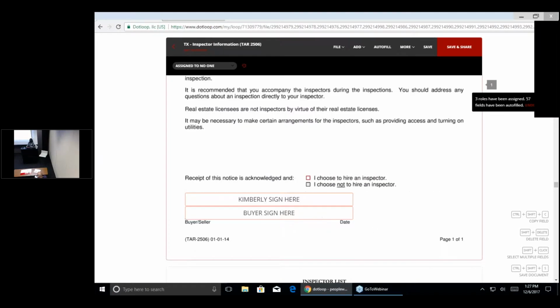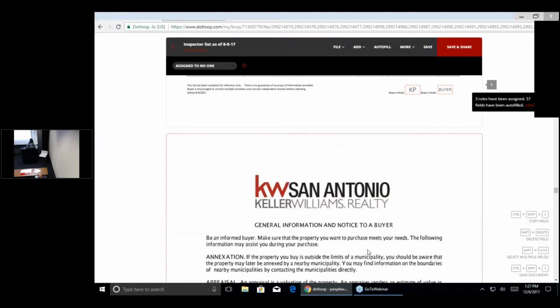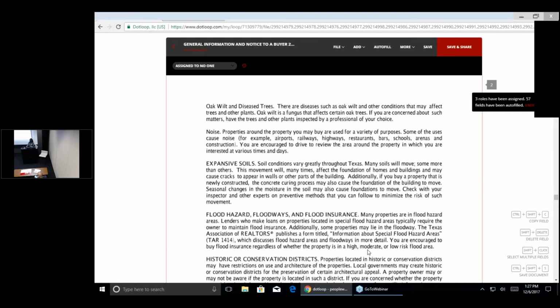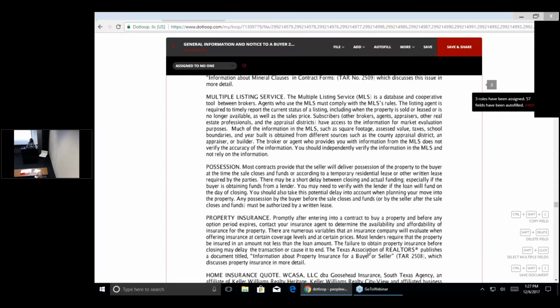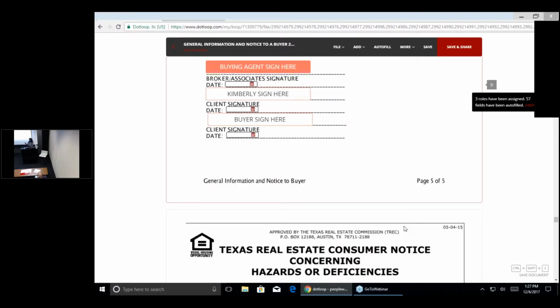Inspection. Yes, we choose to have an inspection, and Kim's able to sign that. Inspector list, good to go. There's 5 pages to the general information. I just know that. You'll figure that out really soon. The last page, the agent can sign, but the buyer can't. Now she's able to sign. So now you see how you go up and allow them and assign them their fields, okay?